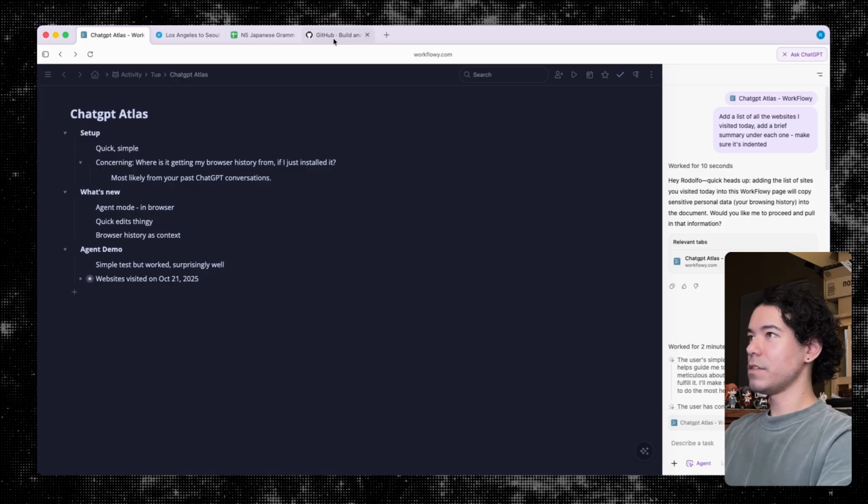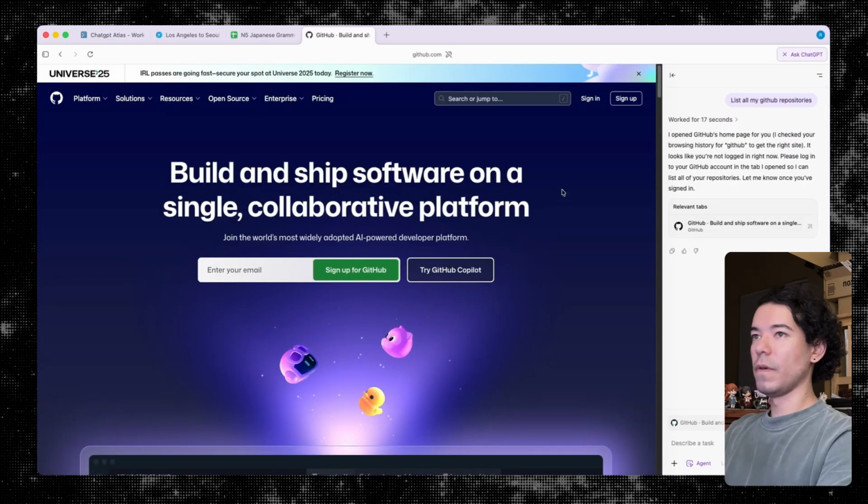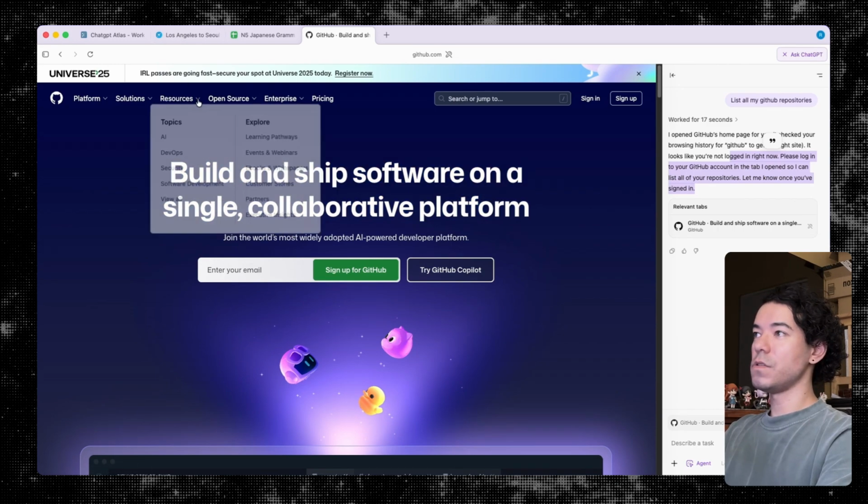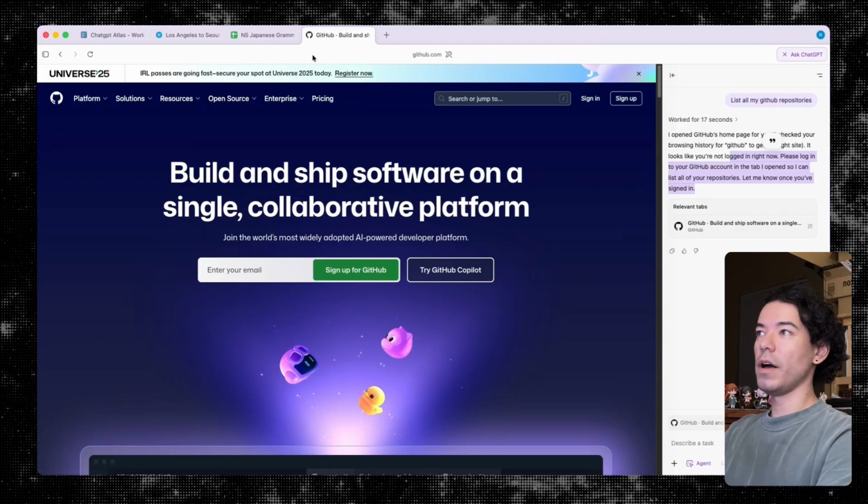And it seems like this is done. Let's see what happened. 17 seconds. And it looks like you're not logged in right now. Please log in. Okay, so it didn't unfortunately warn us. That's kind of annoying because I can imagine if it's something that you're asking it to do and it's going to take many minutes, 10, 20 minutes or more, and at some point it runs into a hiccup, there is no alert. It's just going to pause.